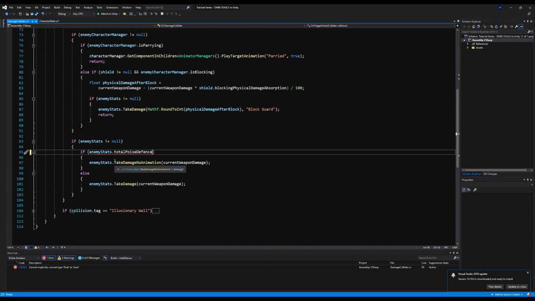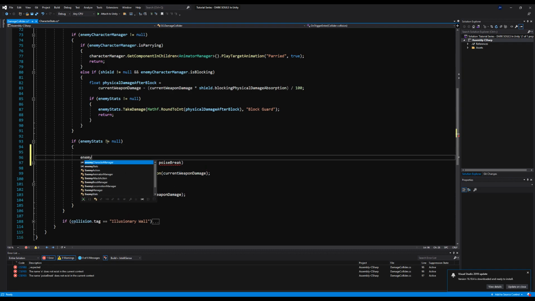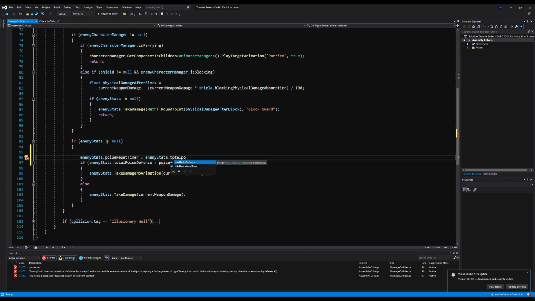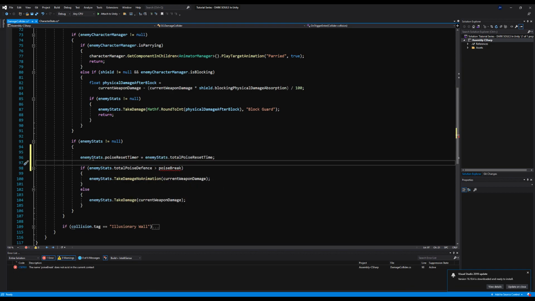If the enemy stats total poise defense is greater than poise break. We haven't made this variable yet, but think of it as the attacking poise power of the weapon. And then we're going to add some more logic in here. We're going to say enemyStats.poiseResetTimer is equal to enemyStats.totalPoiseResetTime. So if you're hit, the poise timer gets enabled basically and the countdown begins.